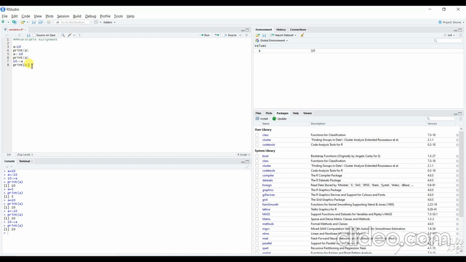The next thing is the value of the variable can be altered at any time. In this case, I have stored the value 10 in the variable A. Now if I want to replace this and store the value 5 in A, this can be done. So the values can be altered at any time. Let me print this. Now the value stored in A is nothing but 5.